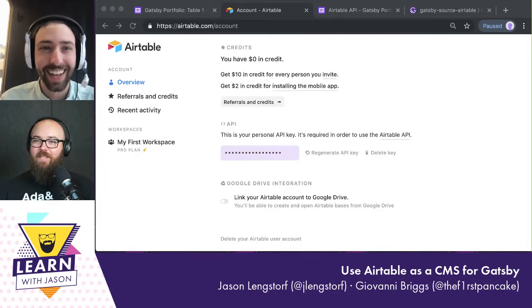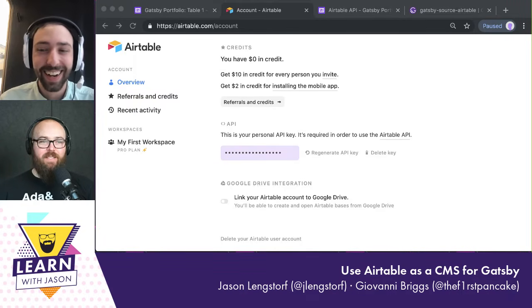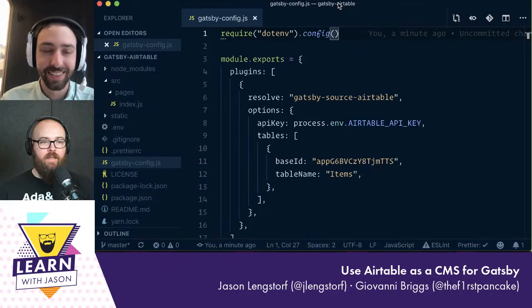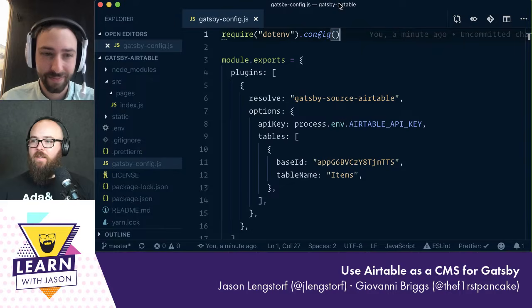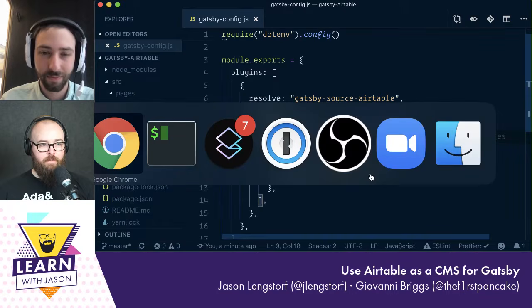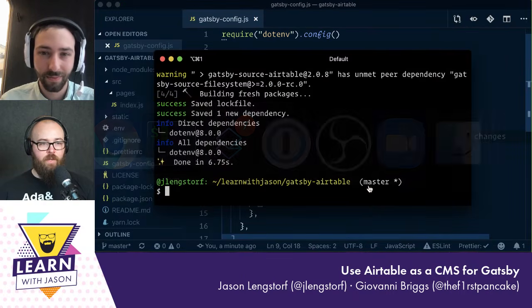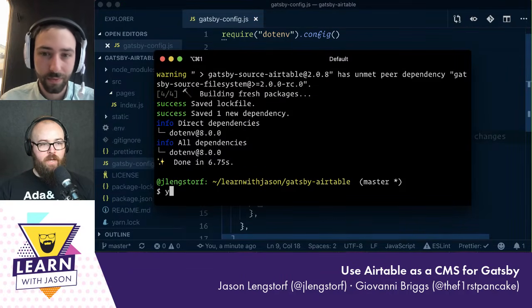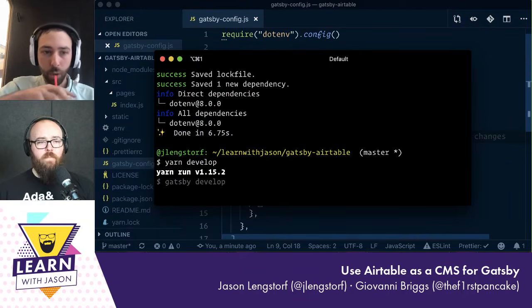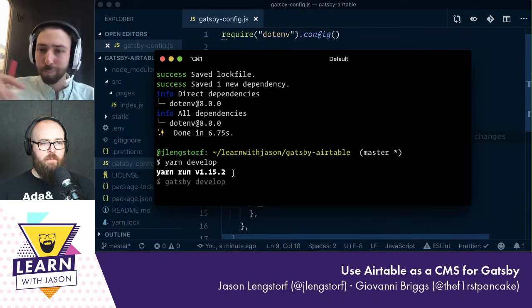Yeah, everybody's favorite. Okay, so I have the .env is now saved with that API key in it. We have everything is set up. So if this works the way that we want it to work, what should happen here is when I do a yarn develop, it should tell us that it's pulling Airtable fields.